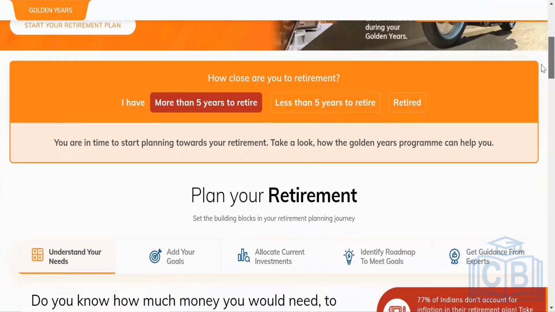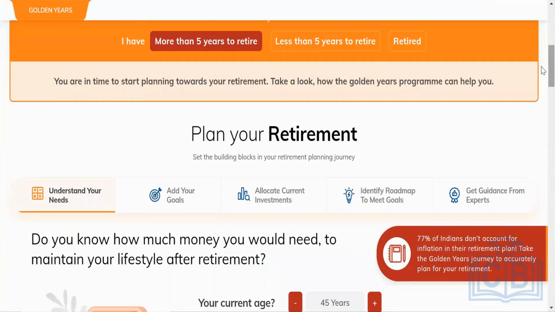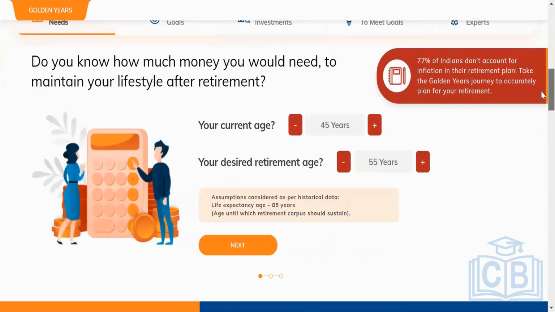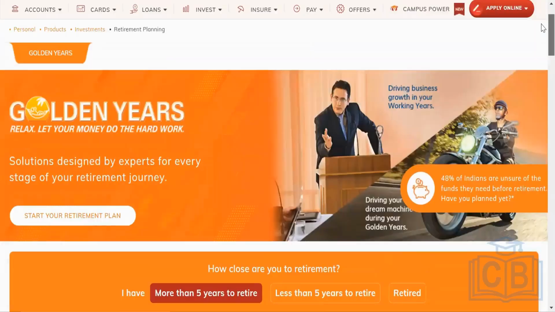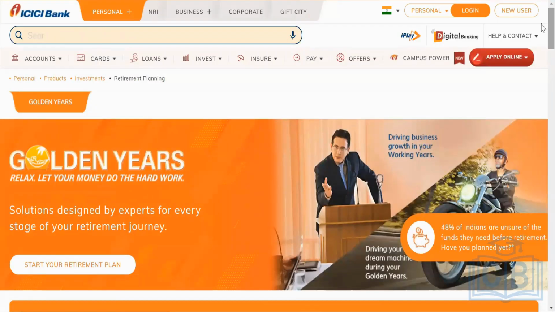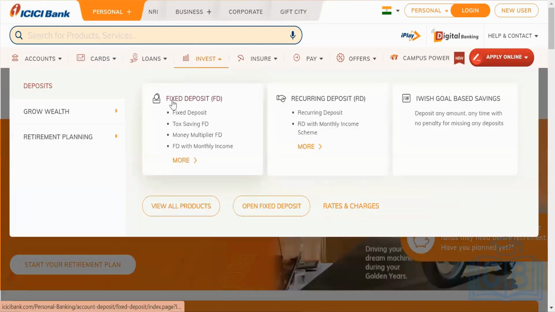So all these types of sites, which are highly rich in content, are best suited to be built using AEM. I'm not saying the ICICI Bank website would be built using AEM, but here you can see there is a lot of content on this website.